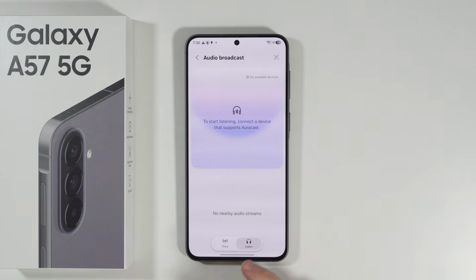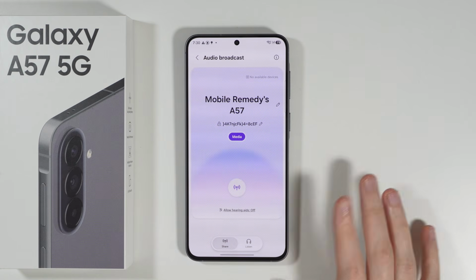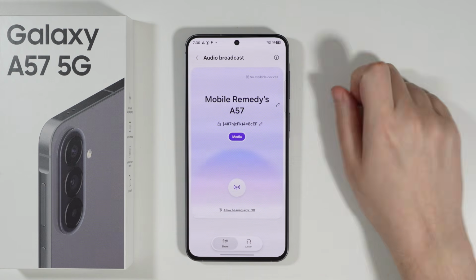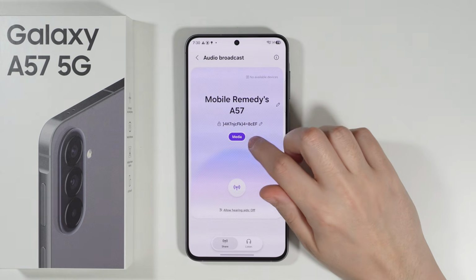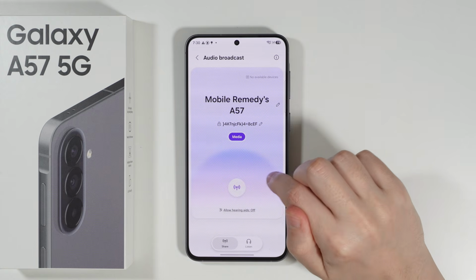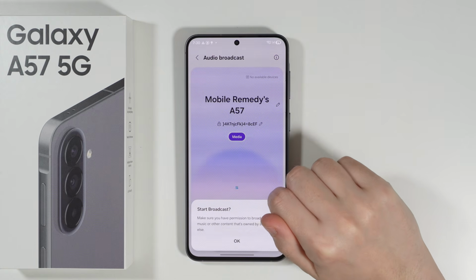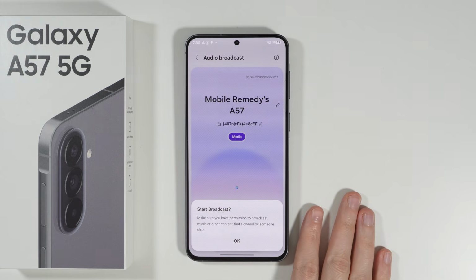And in order to start listening, we need to actually connect a device that supports Auracast. So if you have one, then of course that's great. If not, then well, you will have to get one. Over here in the share option, we should be able to set up the name of our broadcast. We can also choose the password. And once you want to start broadcasting, you can tap on this button over here.